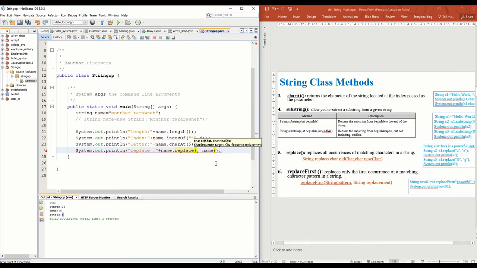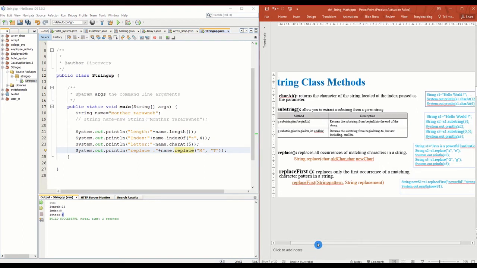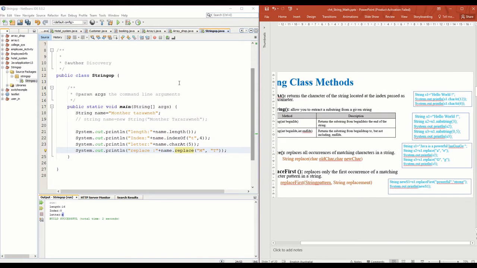replace. Now you have the option. First of all, I could say I would like to replace, for example, M with, for example, T. If I want to replace M with T, it will go and find all M and replace it with T, similar to the example in the slides.